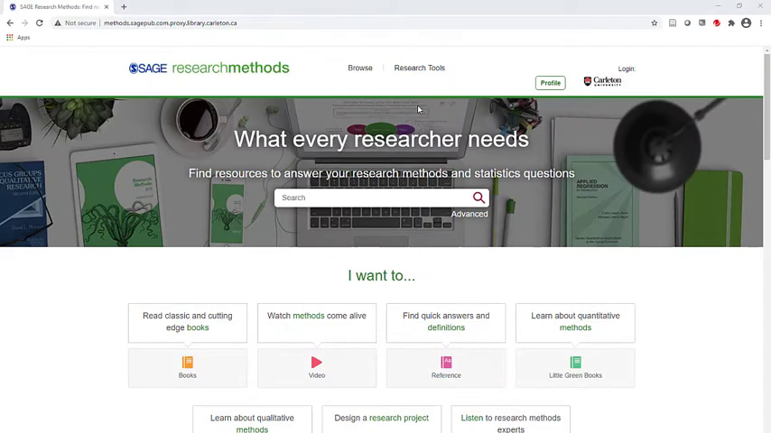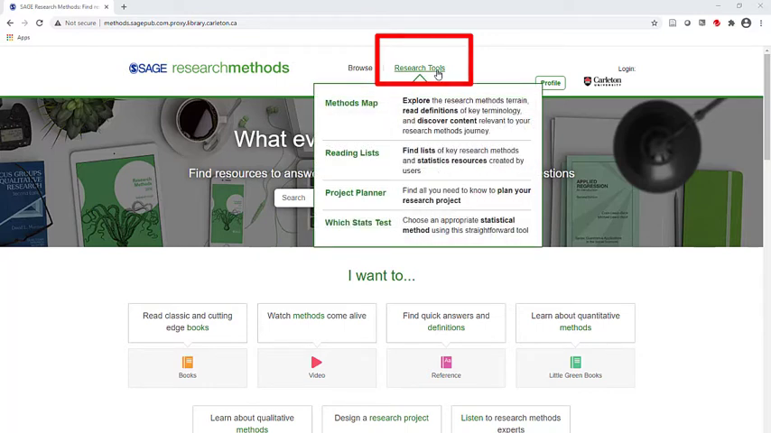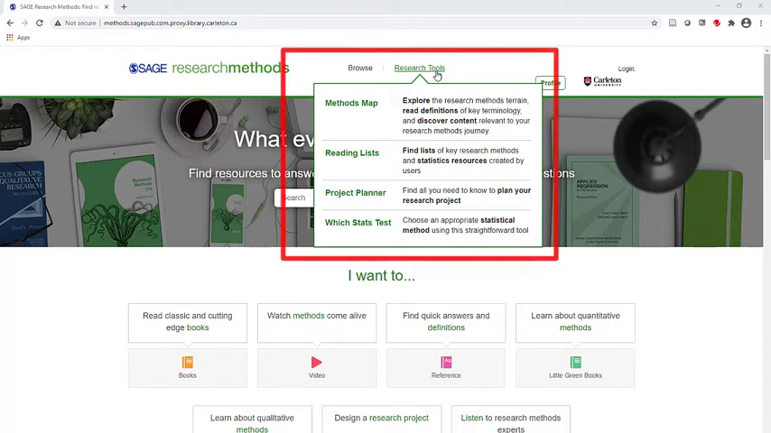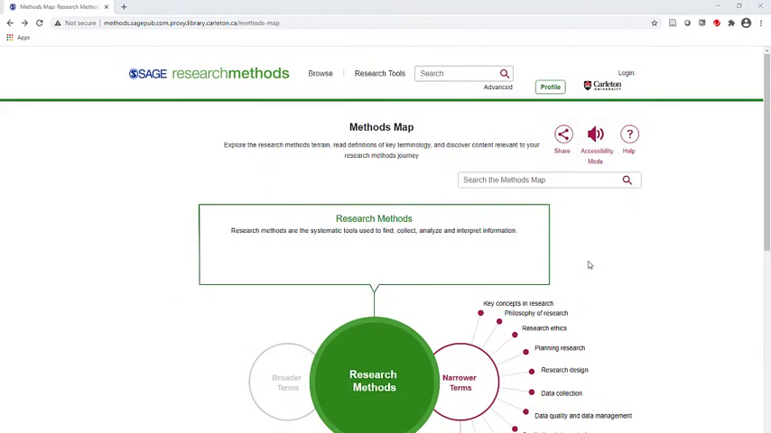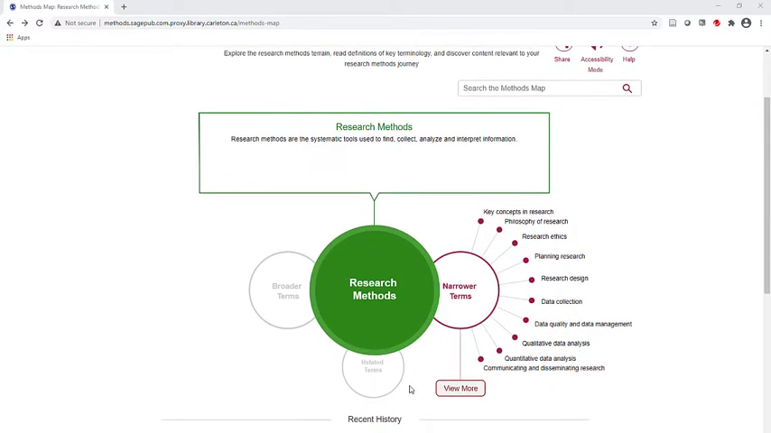Finally, Sage Research Methods offers other useful research tools. Back on the home page in the top navigation, we can hover on Research Tools. Here we find links to 4 tools: Methods Map, Reading Lists, Project Planner, and Which Stats Test. Let's take a closer look at Methods Map. Here we can see that a methods map visualizes the relationships or connections between the particular research methodology in which we are interested and broader terms, narrower terms, and related terms.